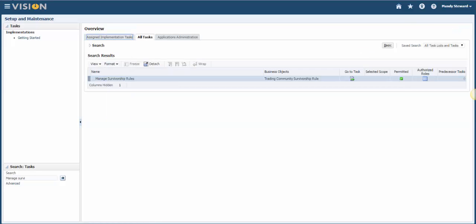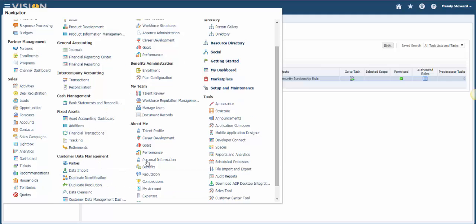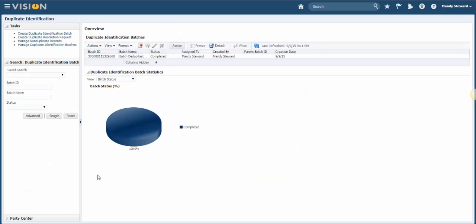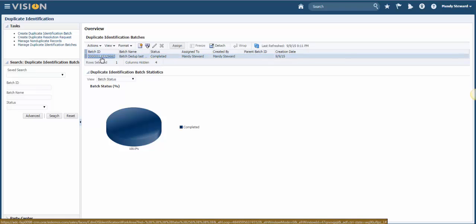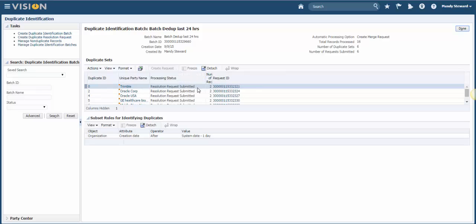And let's go back to our process that we ran. So I'll go into Navigator and I will go into duplicate identification. Here the job is completed, and let me drill down onto the batch ID. Here it says resolution request submitted. It basically says there were 16 records in this batch and you found the number of duplicates as 6. So this is the first stage of the process.